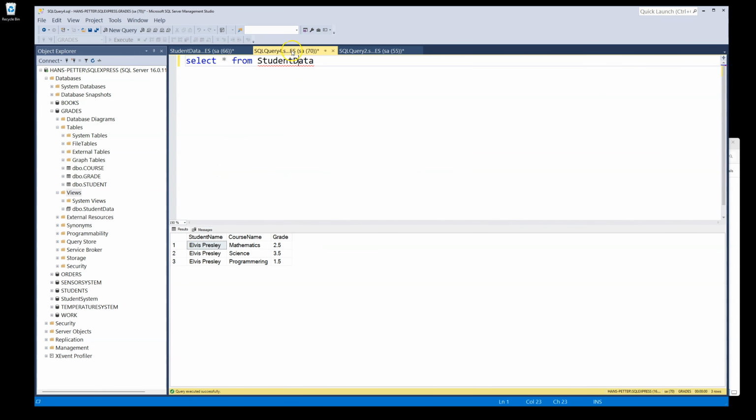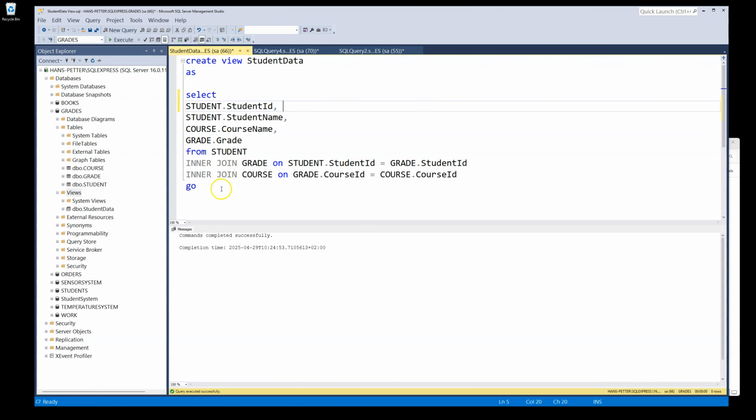And now I can click and use this one, select all from student data, and then you see the student ID is also part of the view. So every time we want to update the view, we first need to delete the old view. So it's a bit cumbersome to do that manually every time we want to change the view.